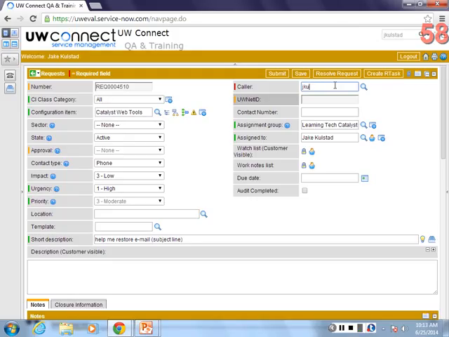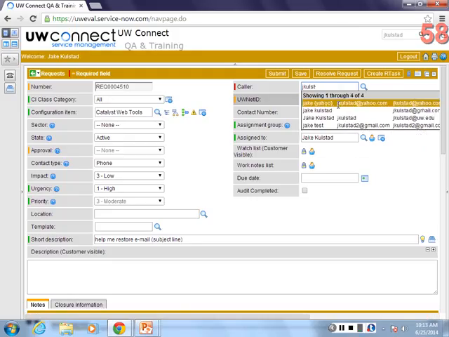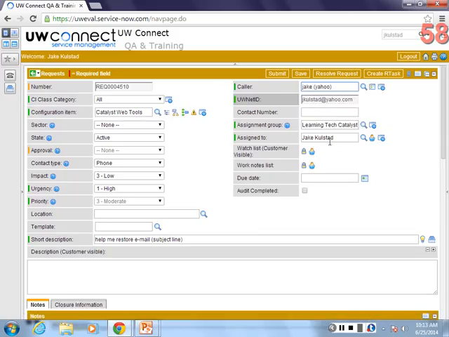Up in the caller, let's pick on the same person so you can fill this out quickly. I'm going to ask you to learn something new today, maybe. How many people currently add CCs to RTs? So you have the ability to add additional people. That's what we call the watch list, the customer visible watch list. So you can either add yourself or click on that little lock to add additional people.